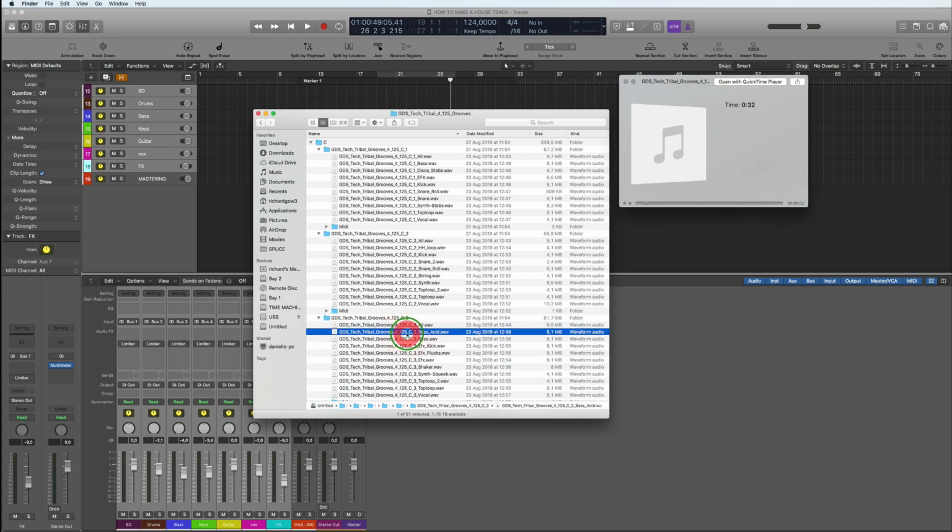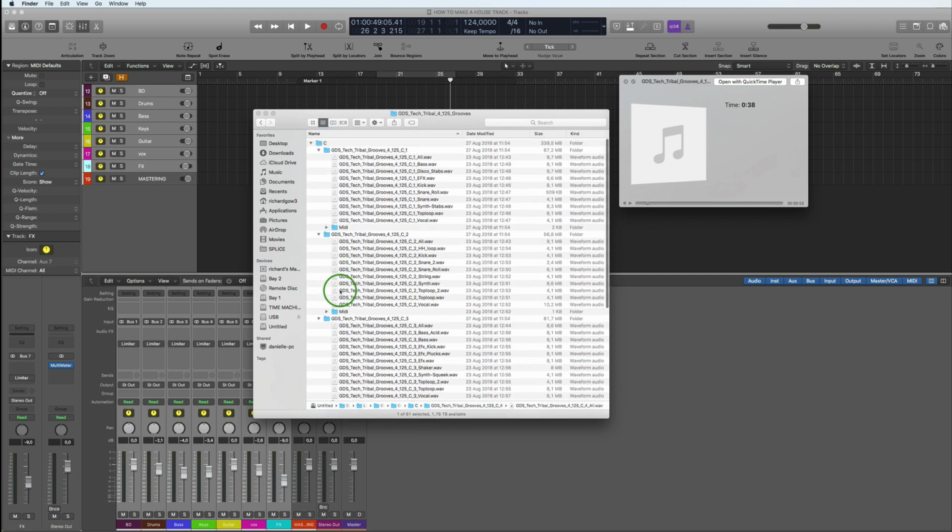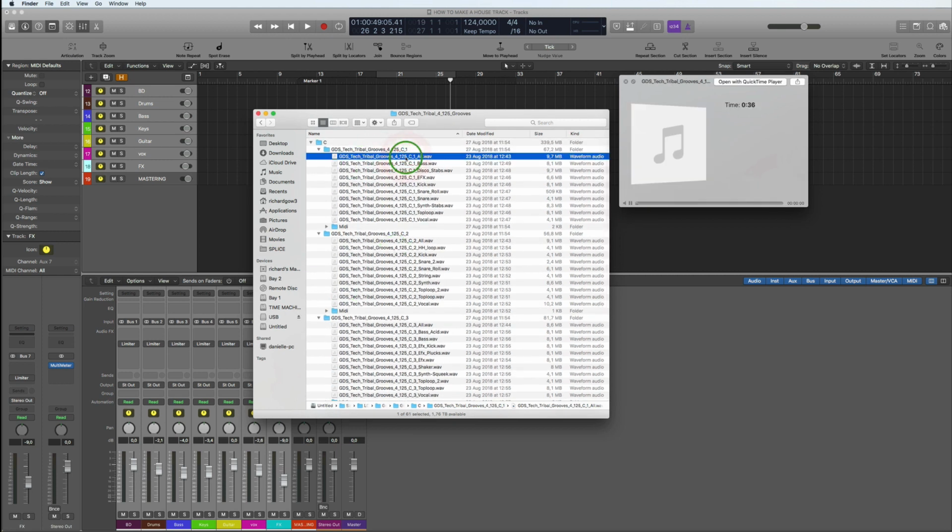As you can hear, there's a lot of pretty cool percussion, quite a tribal sort of feel. You've got different styles within this genre here, and I like this one. It's got an old school feel about it.